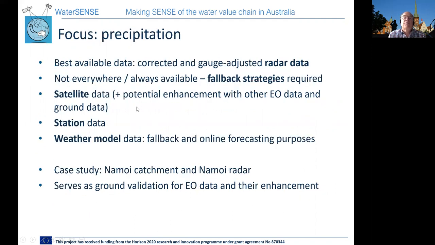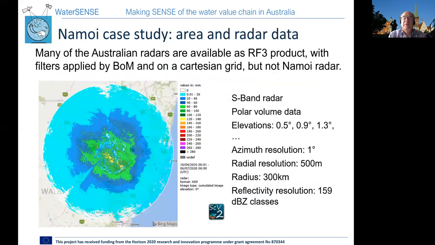Our focus here in this talk is precipitation. We are first taking the best available data, which we consider to be corrected and gauge-adjusted radar data. They are not always and everywhere available, so fallback strategies are required. These fallback strategies are satellite data, station data, and weather model data. Our case study is the Namoi catchment and Namoi radar, and this serves as a ground validation for the method development for Earth observation data and their enhancement.